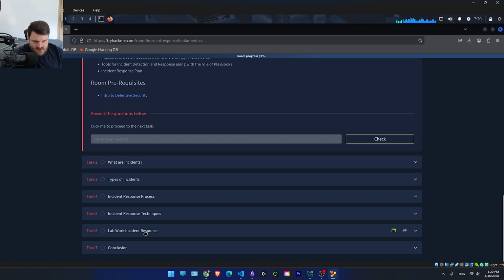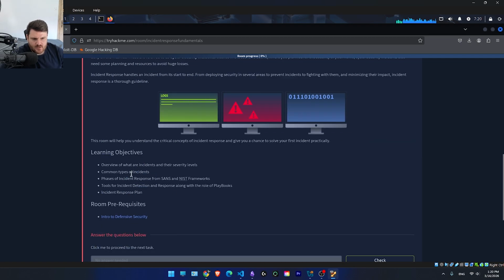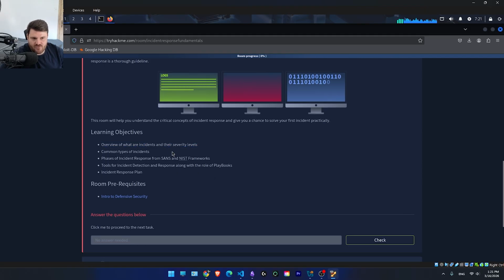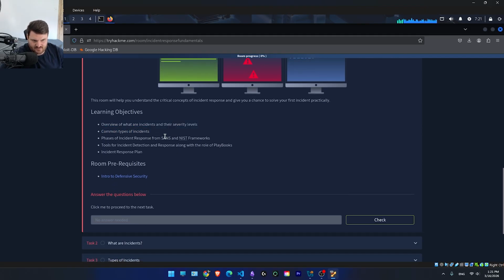Perfect. We have a long way to go. Learning objectives: overview of what incidents are and their security levels, common types of incidents, phases of incident response from the SANS and NIST frameworks, and tools for incident detection and response, along with the role of playbooks.